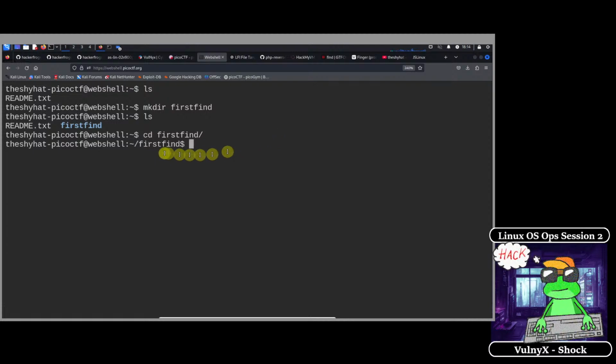After that, we're inside the firstfind directory, and now we're ready to download the file. To download the file, we're going to use the wget command. wget is a command in Linux we use to download files. It's wget and then space, and then we're going to paste in the file address that we copied earlier. In order to do that, we just need to right click and then select paste.